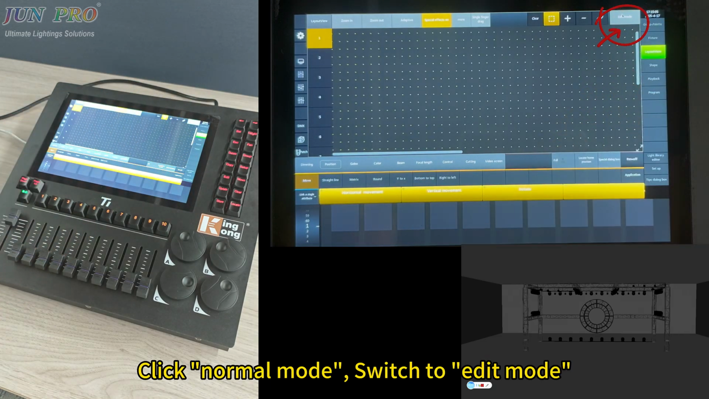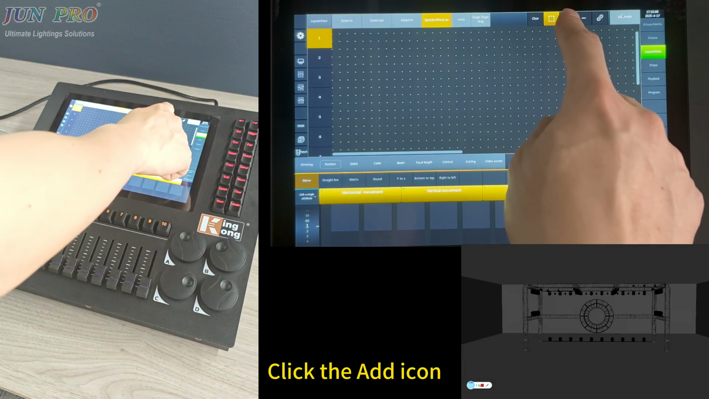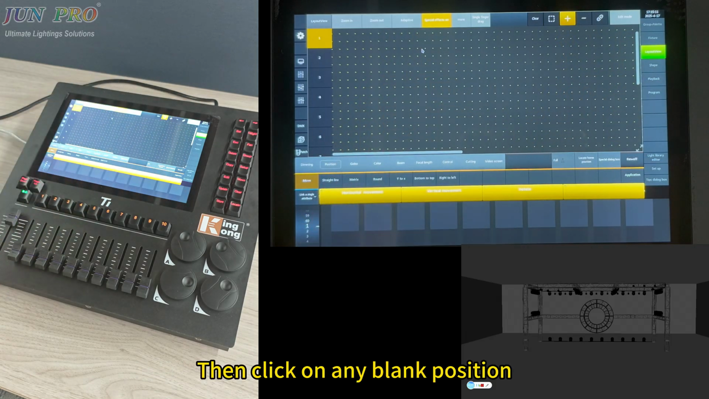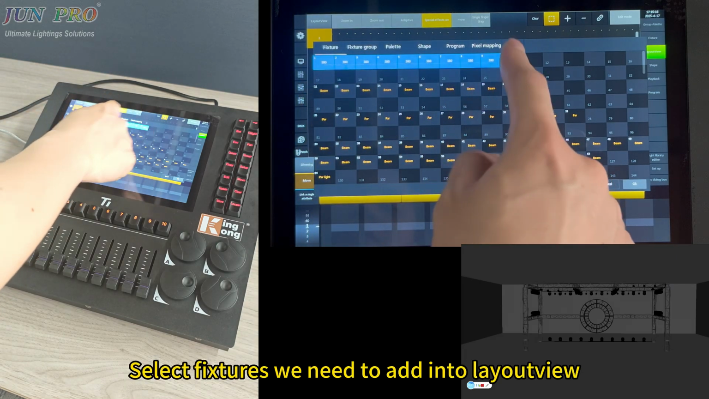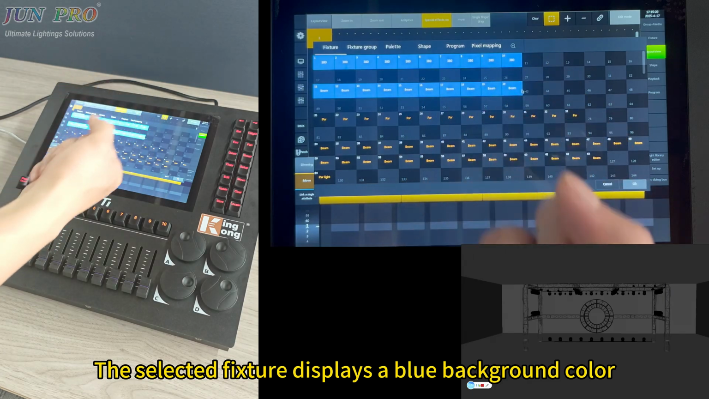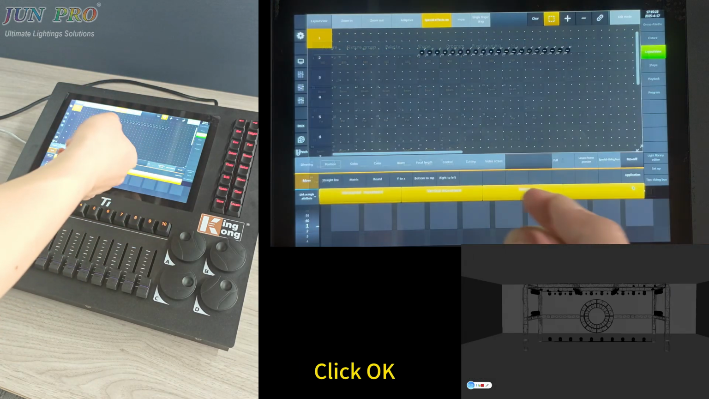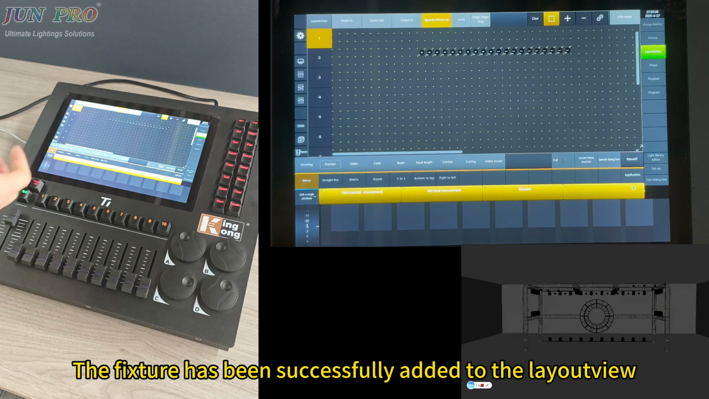Click Normal Mode. Switch to Edit Mode. Click the add icon. Then click on any blank position. A window will pop up. Select fixtures we need to add into layout view. The selected fixture displays a blue background color. Click OK. The fixture has been successfully added to the layout view.